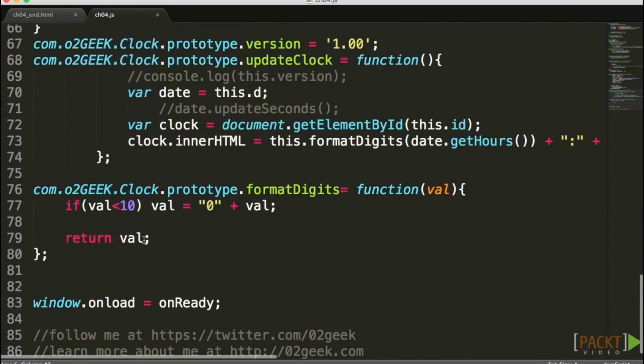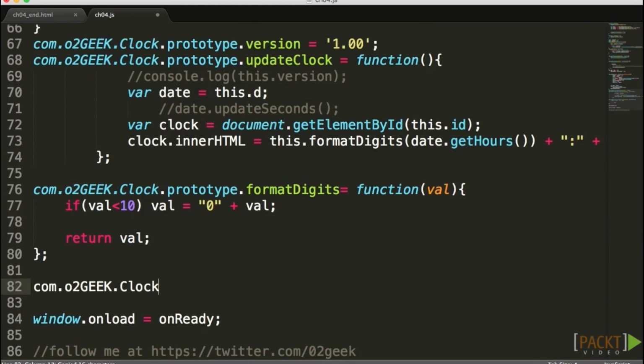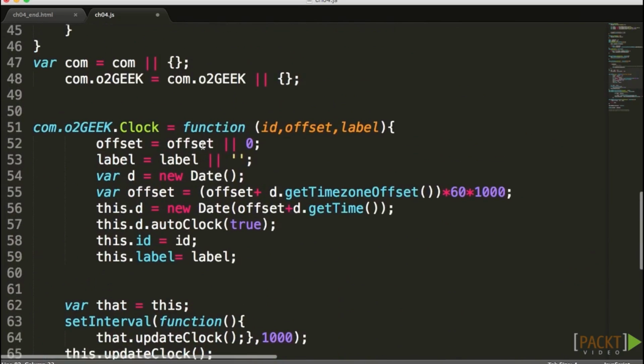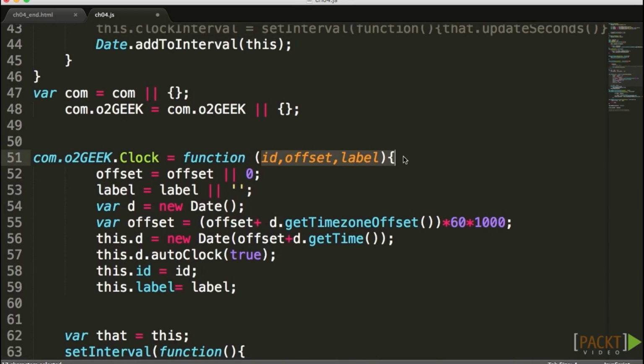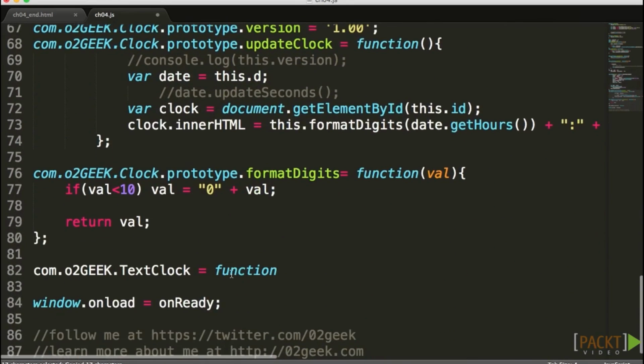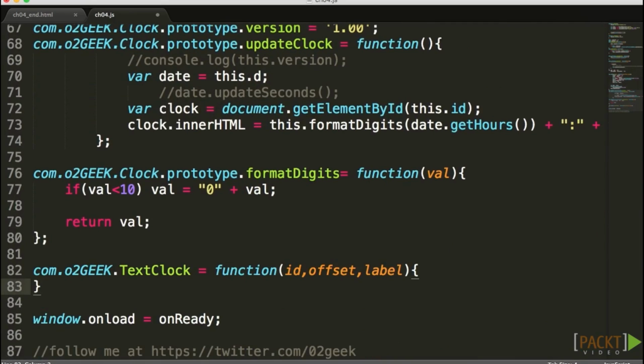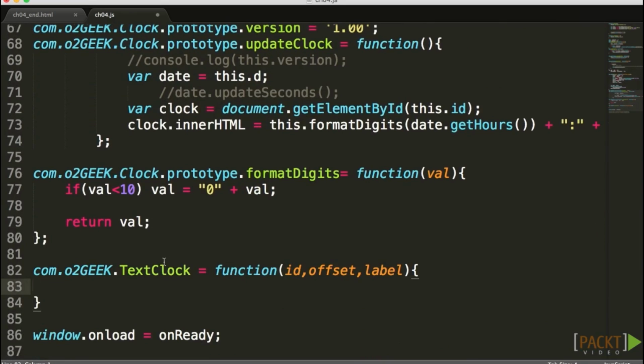But for now, I want to scroll all the way down to where I created my clock, and right after the creation of my clock, I'm going to create a constructor for our text clock. For now, I'm just going to keep it as an empty function that has the same properties as our clock itself, because we want to keep the same type of features and behaviors that are expected from it. The next step is to connect this clock and tell JavaScript that this clock is based off of something that already exists.